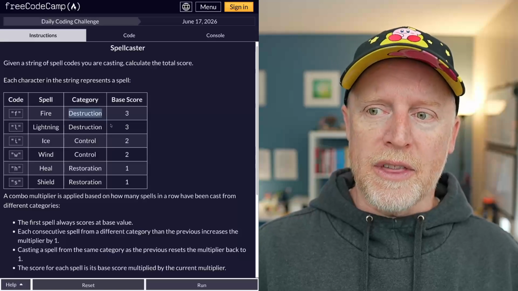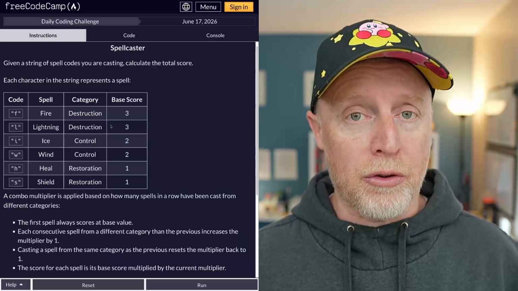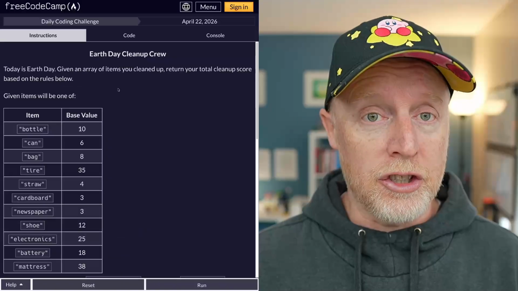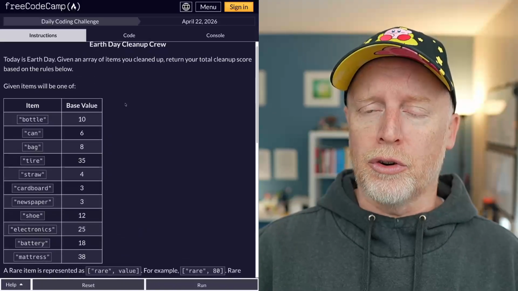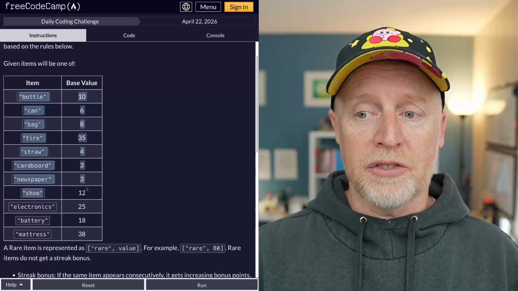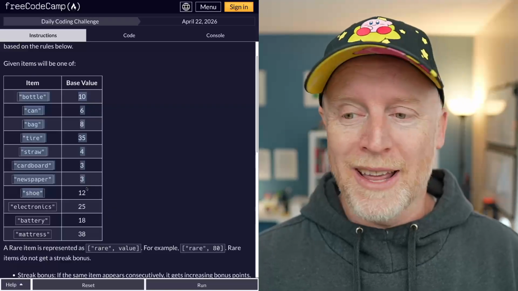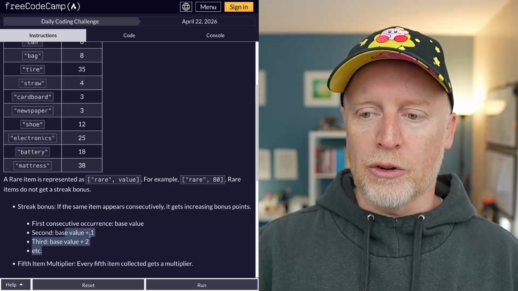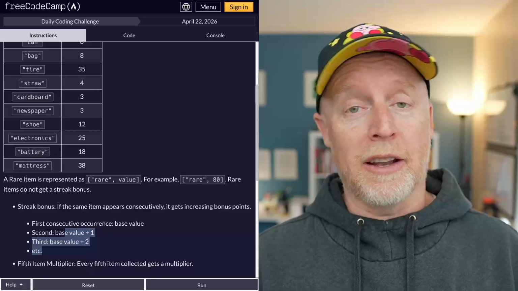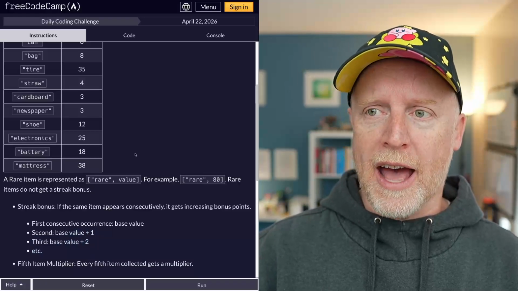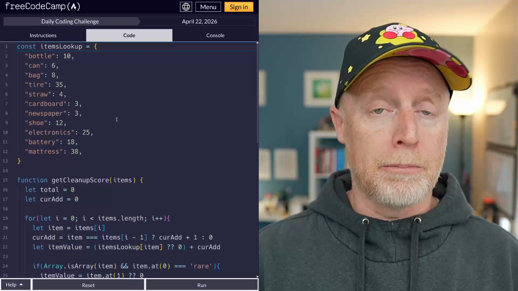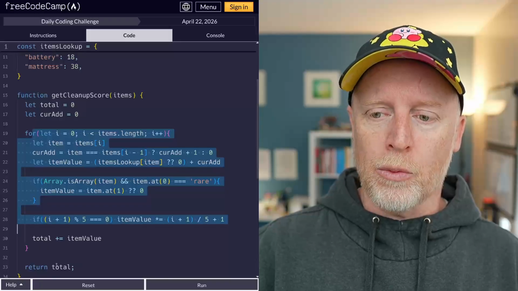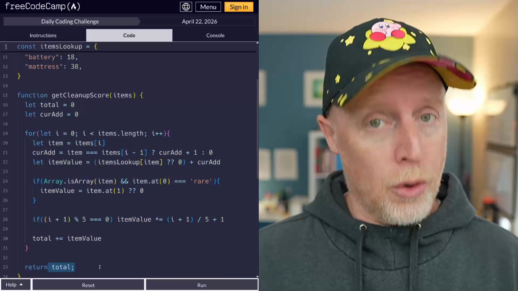So with all that, I had to look back through my notes because this feels very similar to this challenge, right? The Earth Day cleanup crew, where we had again a list of items with a point value, and based on that, we were allowed to add extra points. Today we're multiplying. Before it was adding, and we will be doing pretty much the same thing, right? We'll be setting it up, going through a loop, and then outputting our total.